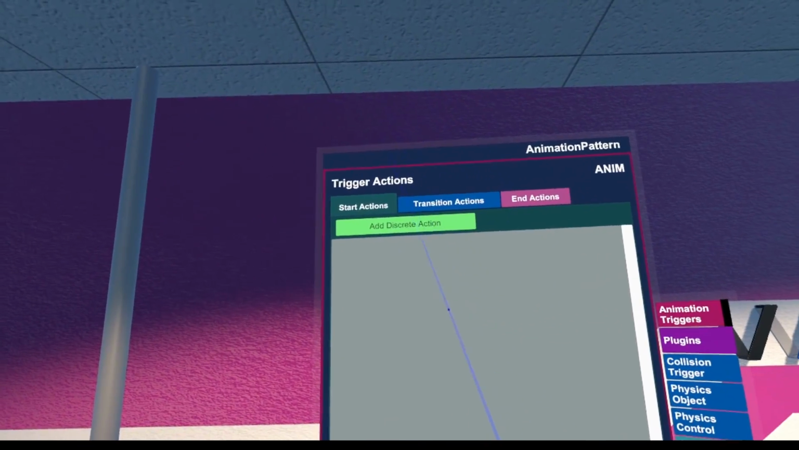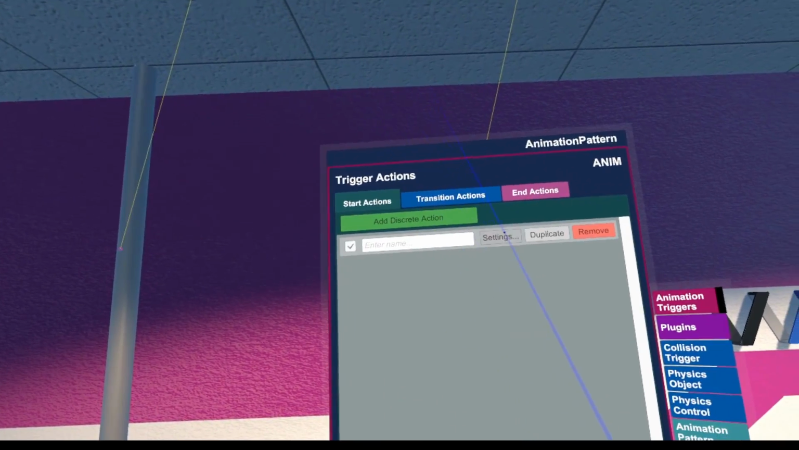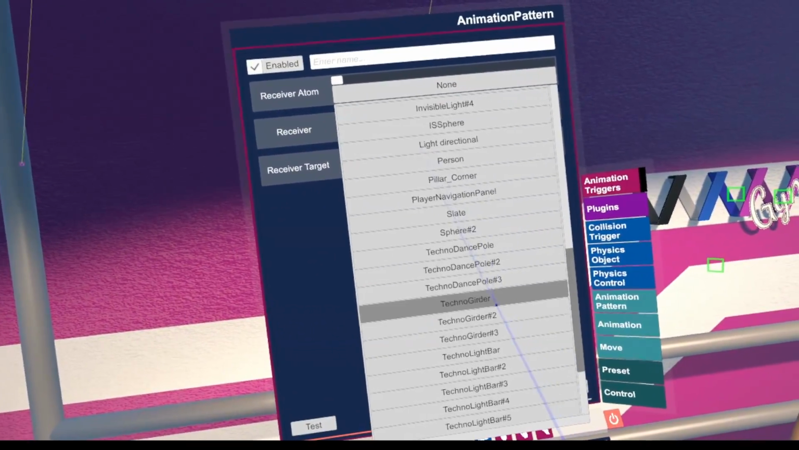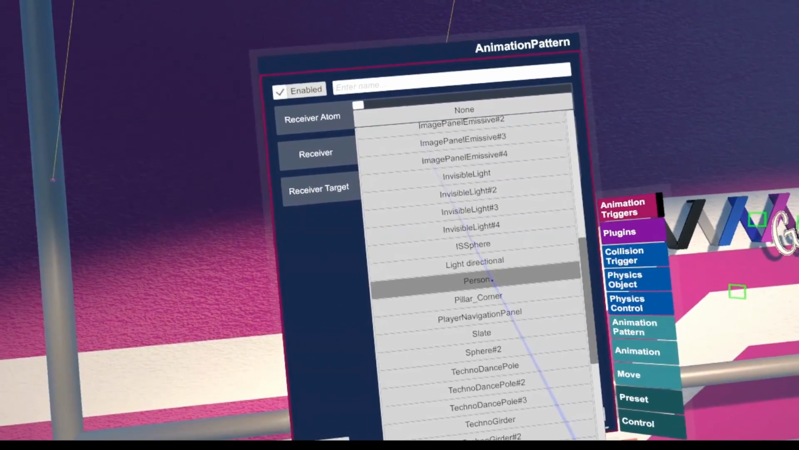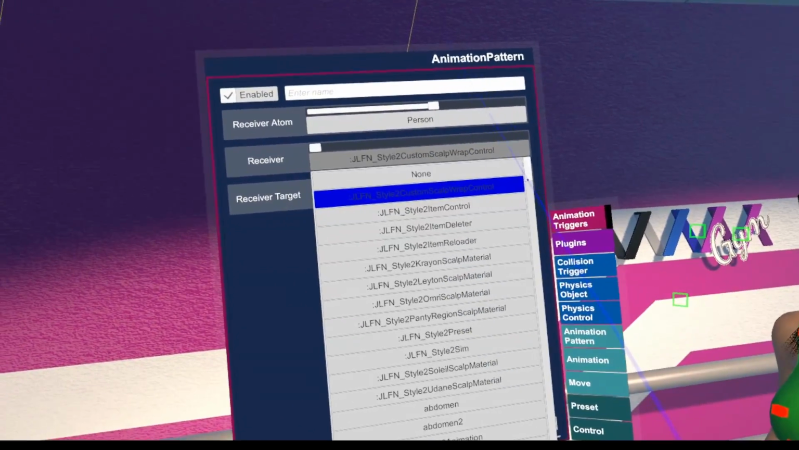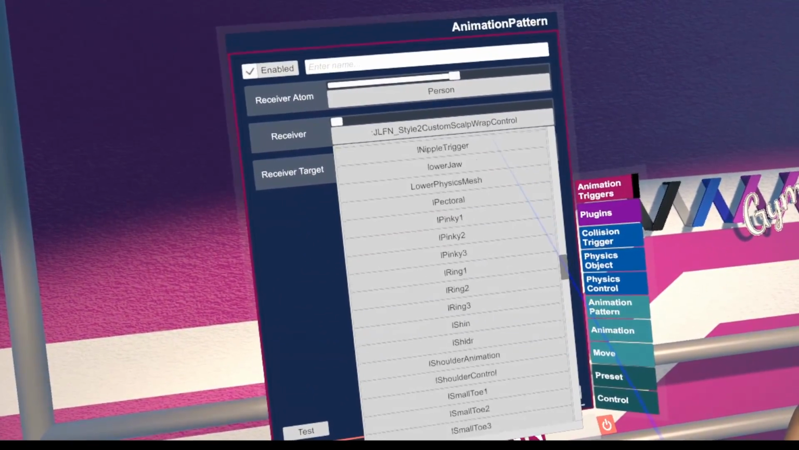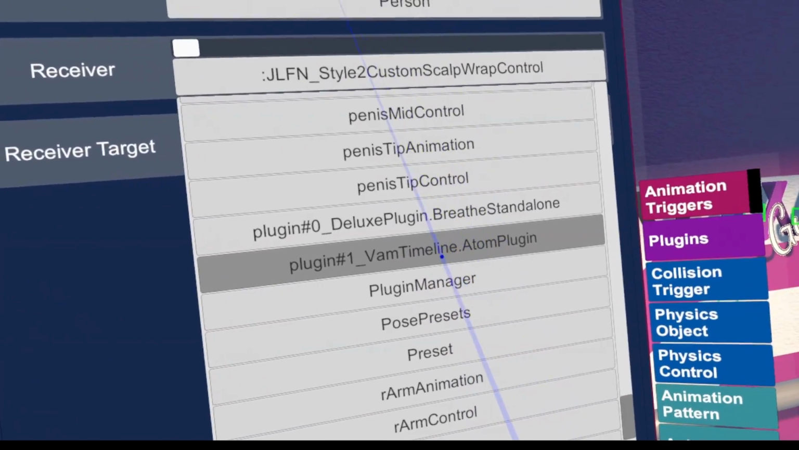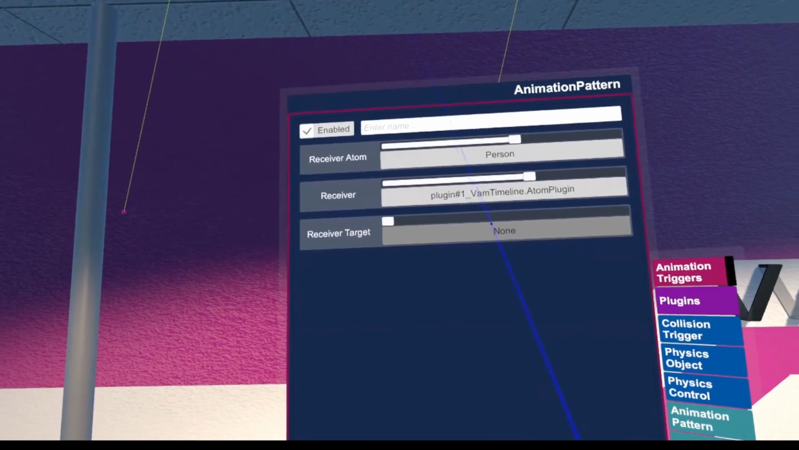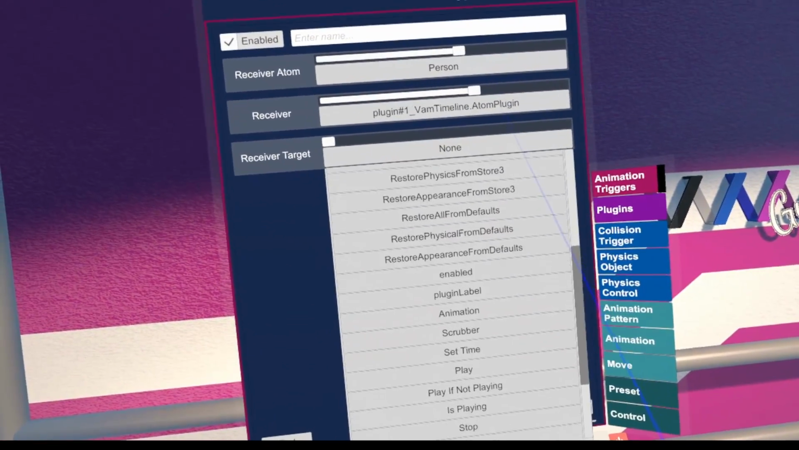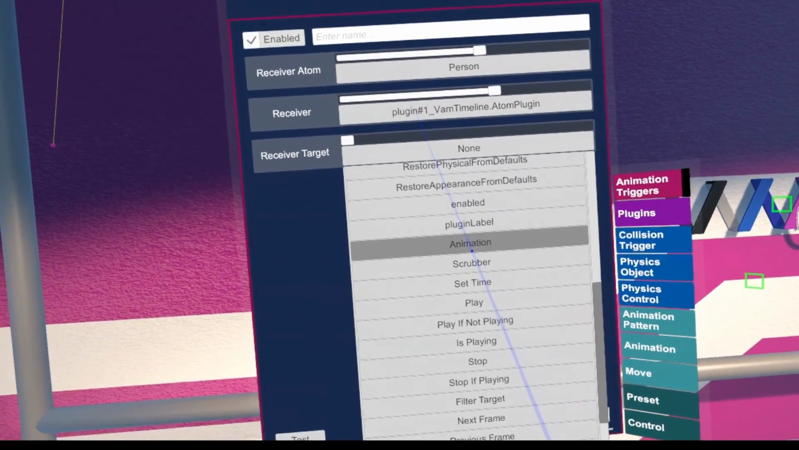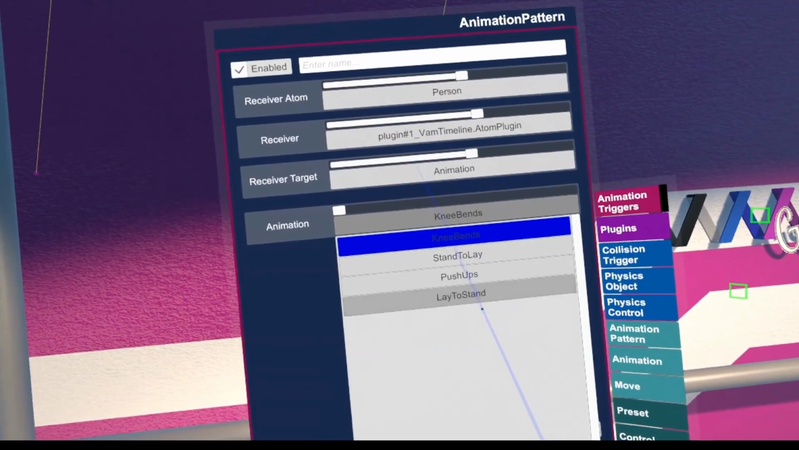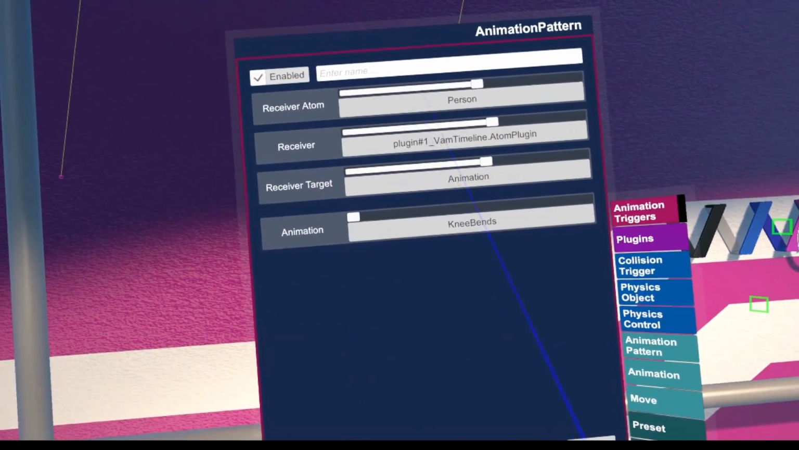Now we have to set the actions for this trigger. The first step here is to select person as receiver atom. This of course can be another name if the character has been renamed. Then the receiver must be set to the VAM-Timeline.atom plugin. And the receiver target for the first action will be animation, because we have to select first which of the 4 previously created animations we want to play. For now, let's take the knee bends animation.